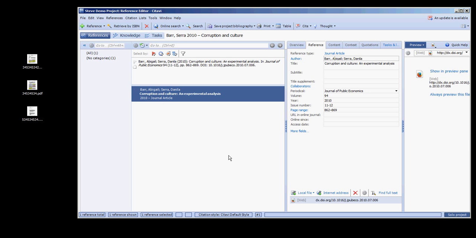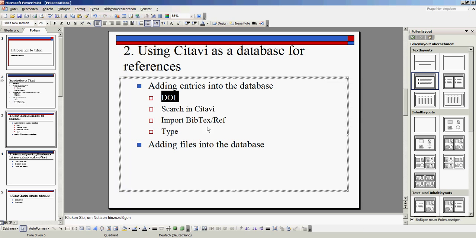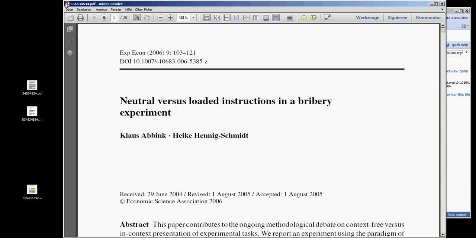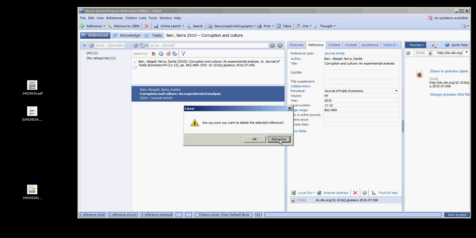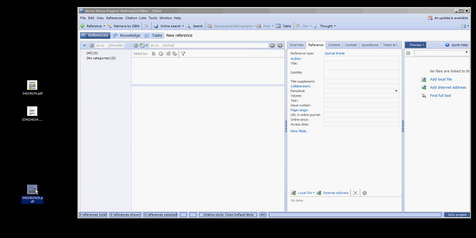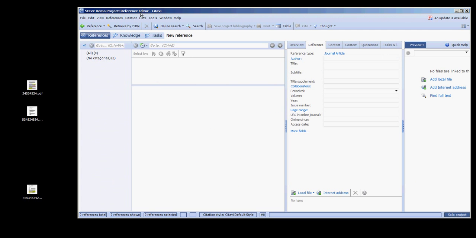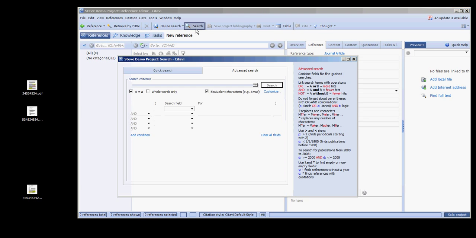Now the second thing you can do is you can search for it in Citavi. Let's do this with the second paper. So this has already been added. No, let's do this with the same paper actually. I'm just going to delete this data entry and look for this again. So I'm going to look for Corruption and Culture and Experimental Analysis, Barr and Sarah. And I can search with Citavi. No, sorry, this is searching within Citavi, online search.